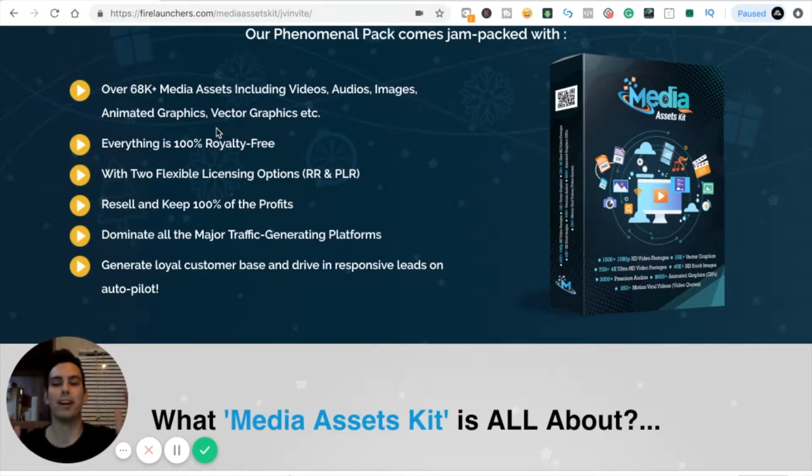And the best thing about it is everything is 100% royalty free. That is huge. For those of you who know what that means, you don't have to worry about getting sued. You don't have to worry about getting your social media presence shut down. All that stuff that no business owner ever wants to deal with, you don't have to worry about it because all of this is royalty free.